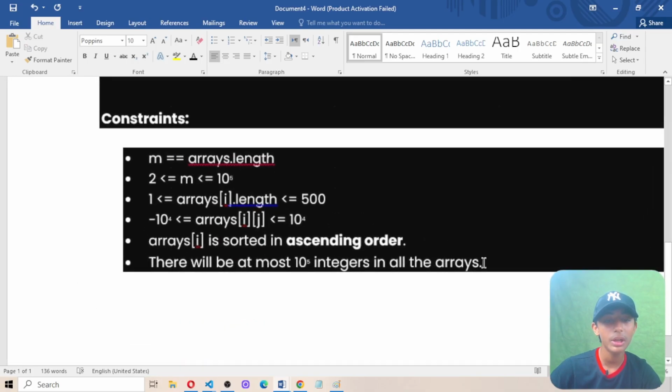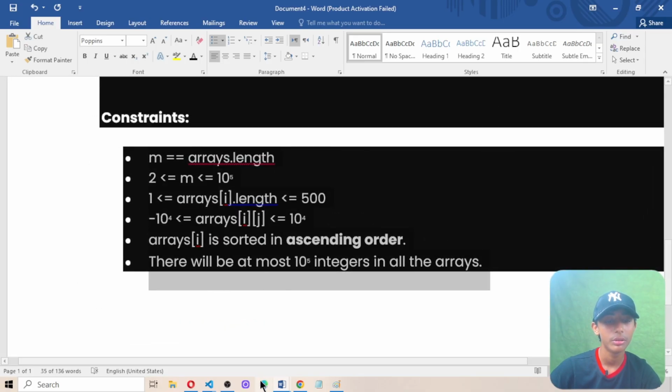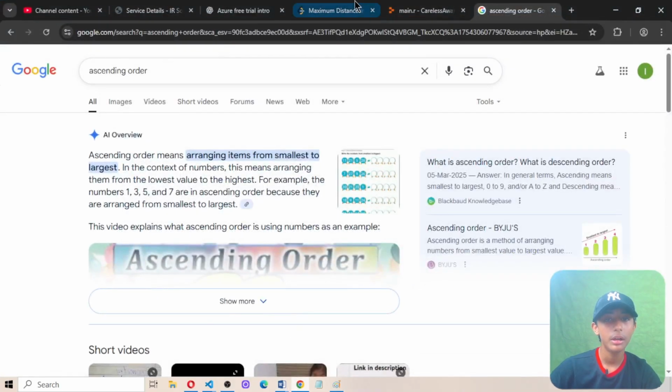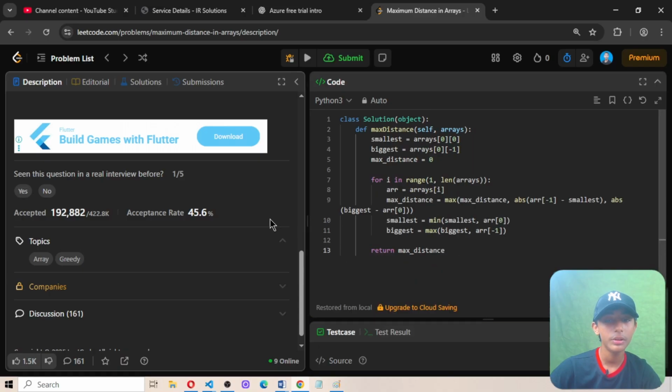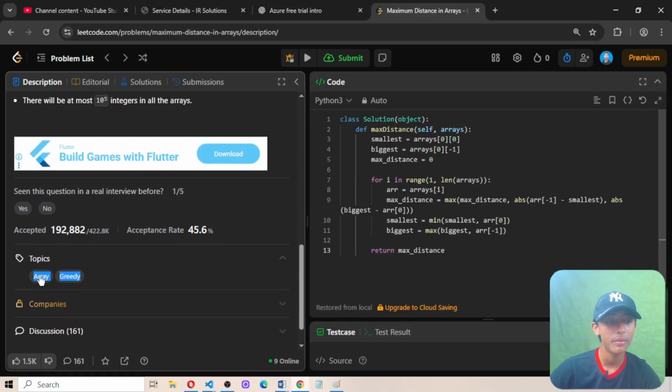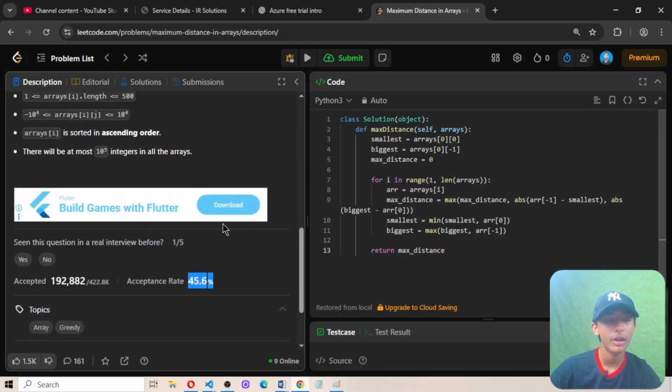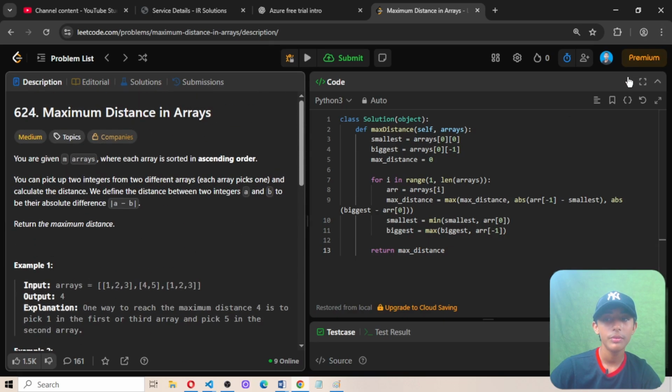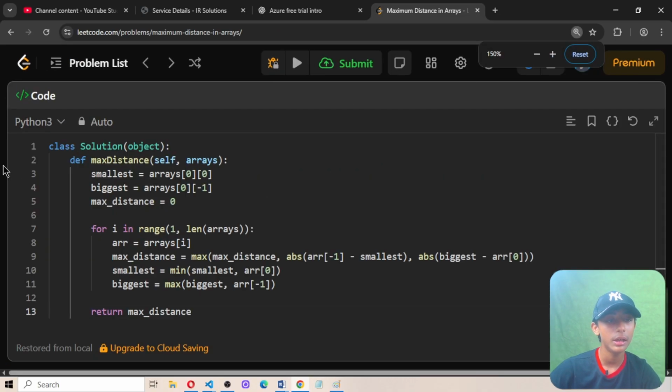And there are some constraints that have also been given to you. So now let's come to the website here. Let's try to solve this question, by the way. Two topics are included, array and greedy. A total of 1,92,000 people submitted and only 4,22,000 were accepted, and the total acceptance rate is 45.6%. We are solving this question in Python 3, and this is a medium question.